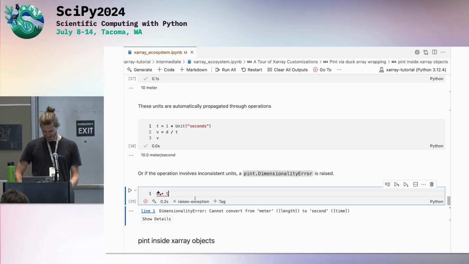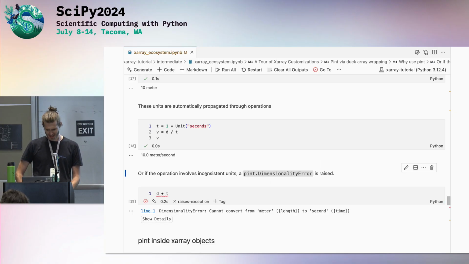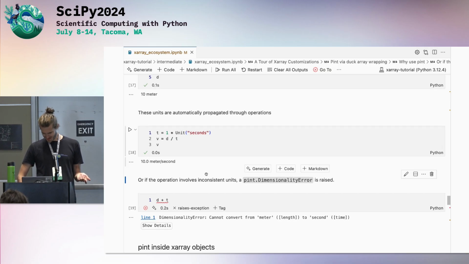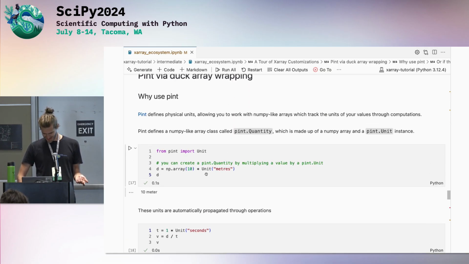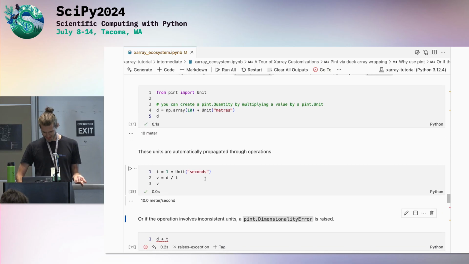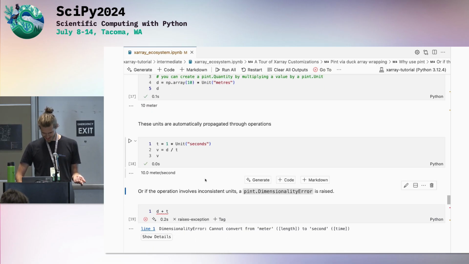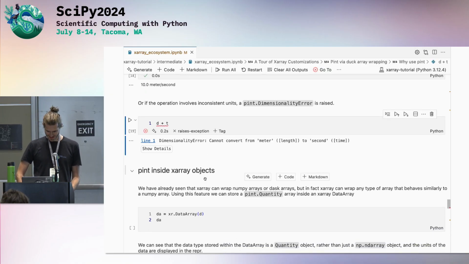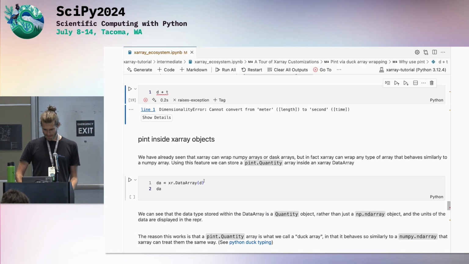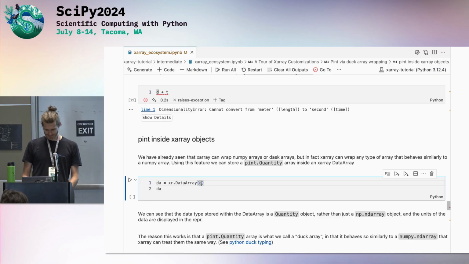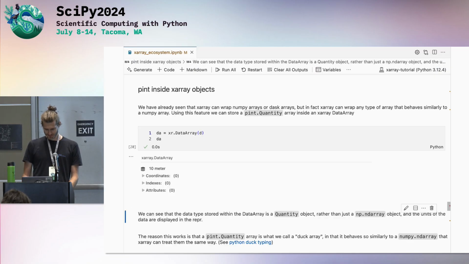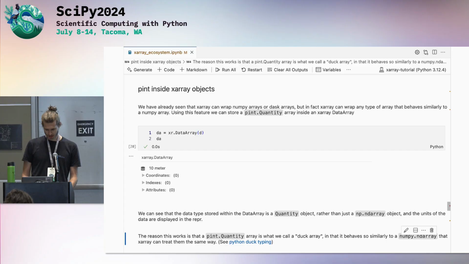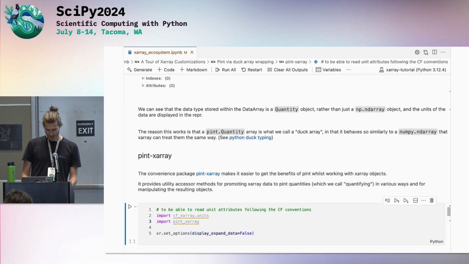Such as in this one where we are adding a distance with a temporal thing, which doesn't really make sense. If you wrap these types of objects into an Xarray, you can do these types of conversions as well.